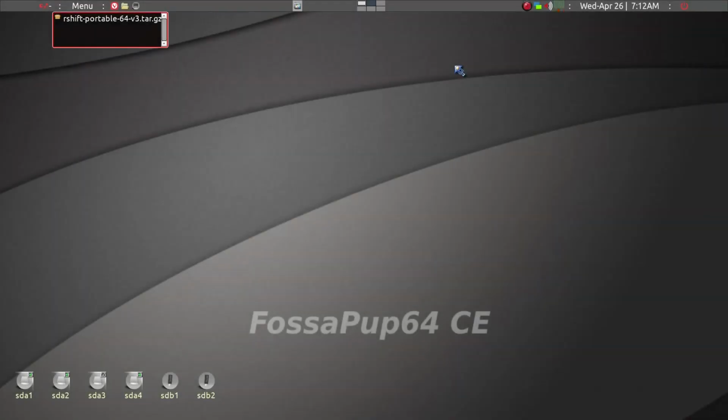Today we'll be discussing how to install Redshift in fossapup64. I'm running a recent version of fossapup64. It's called CE-4.